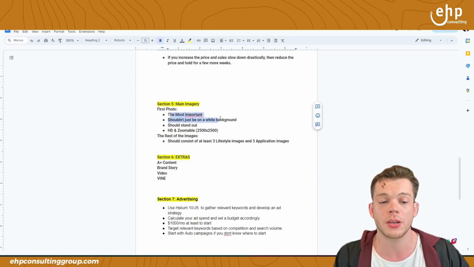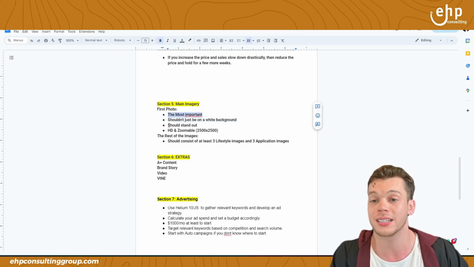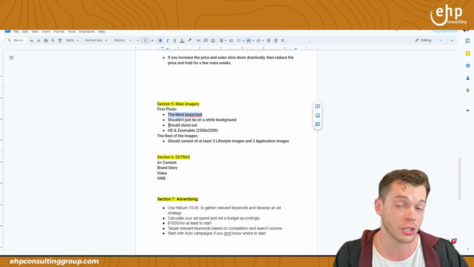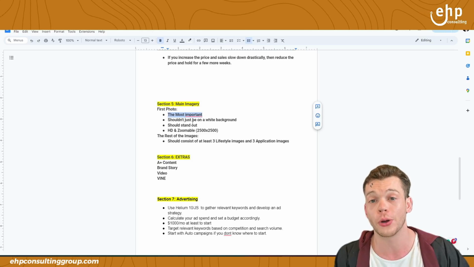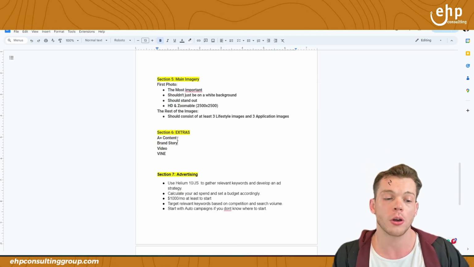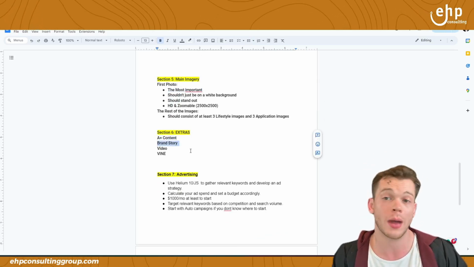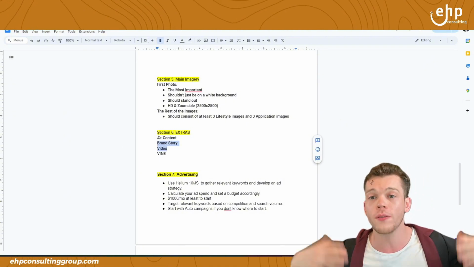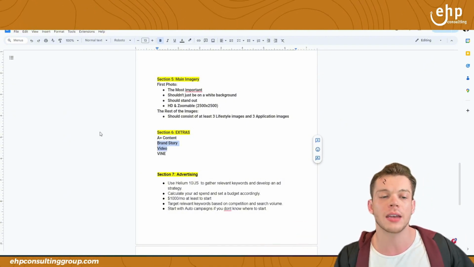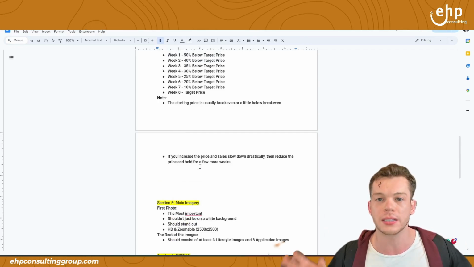What about your main image? It's the most important. Does it stand out? Is it better than your competition? Have you asked other people for their honest feedback? Are you doing A+ content brand story? Do you have a video of your product? All of these things, having a nice little checklist really does help.